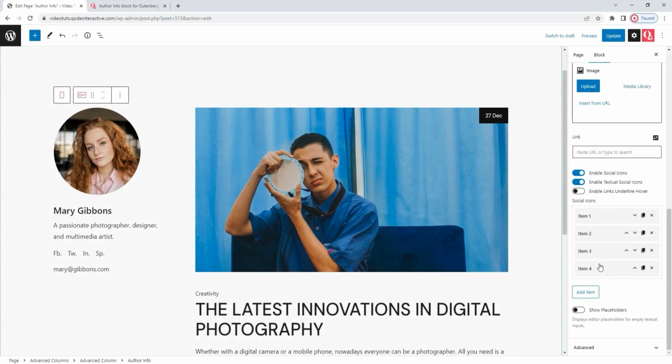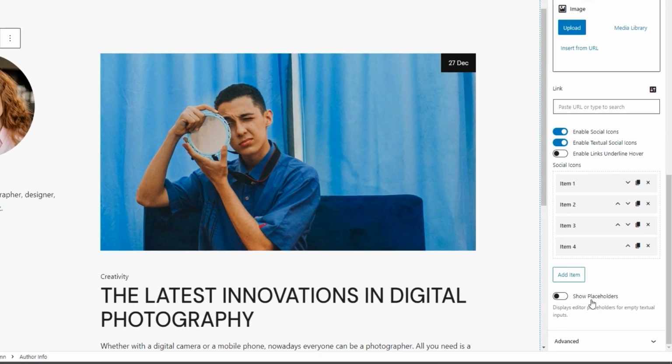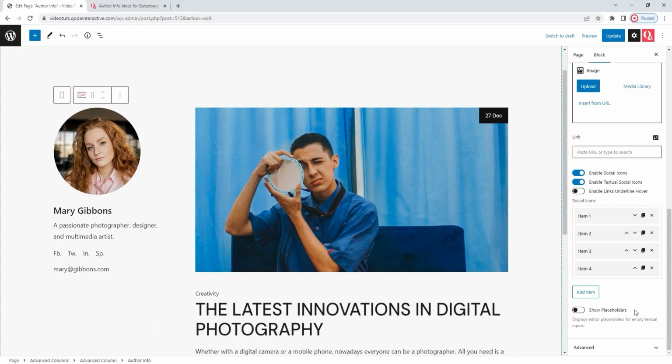Okay, all the icons I wanted are here, so I can keep moving down through the options. This brings us to another switch, Show Placeholders. This option allows you to insert or edit the author description text directly within the block, provided of course that you haven't added the text already using the text input field in the options. Let me show you what I mean.